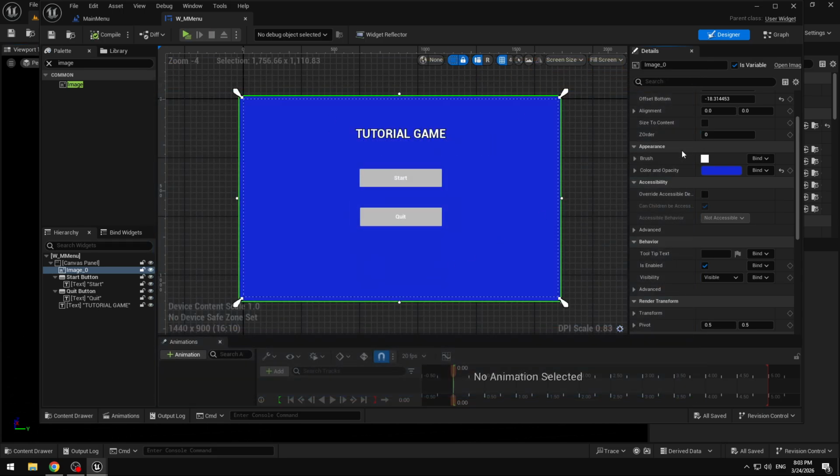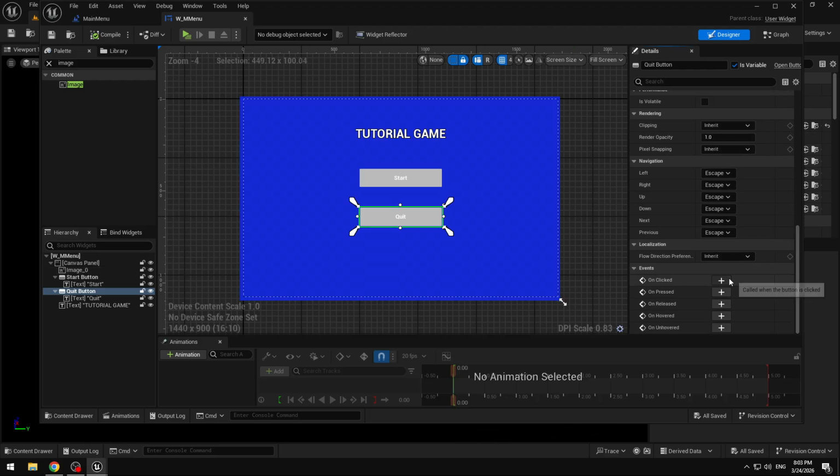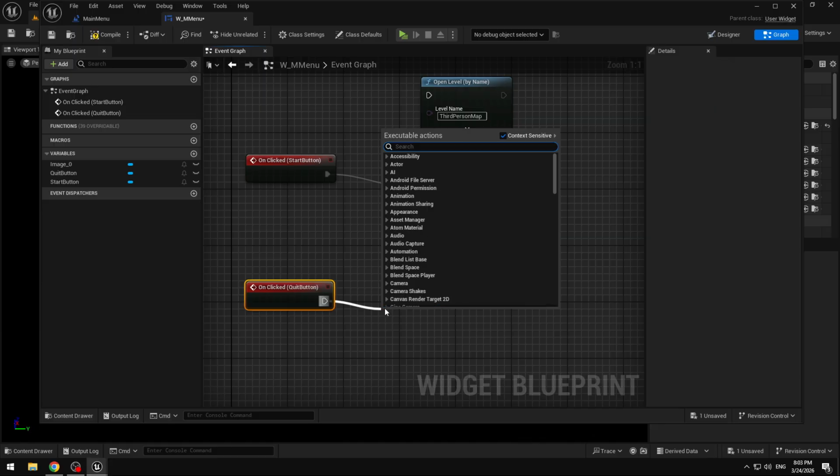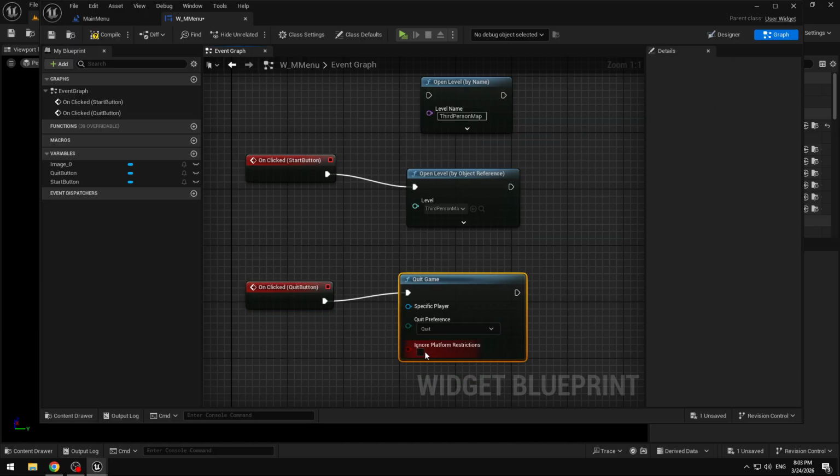Now the quit button doesn't work, so let's go ahead and do that. So if you actually go down again, on click like we did before, and just simply write in quit game. And you're done. This platform restriction doesn't really matter.